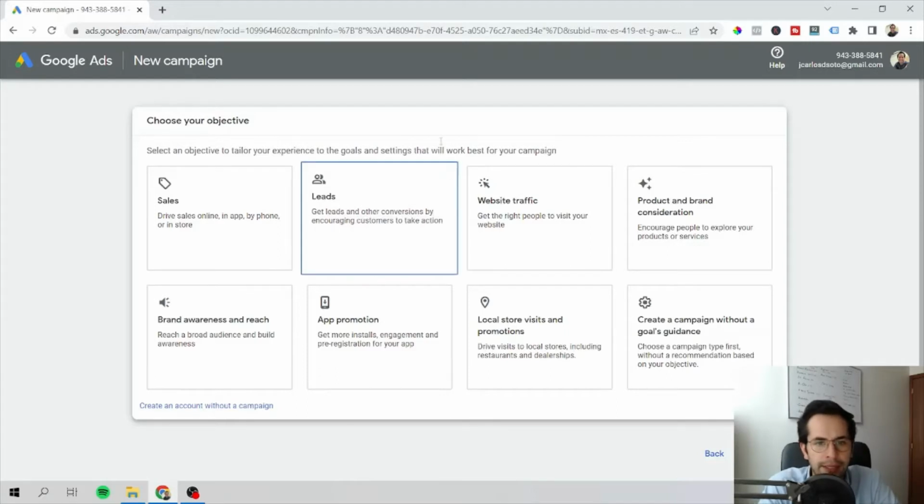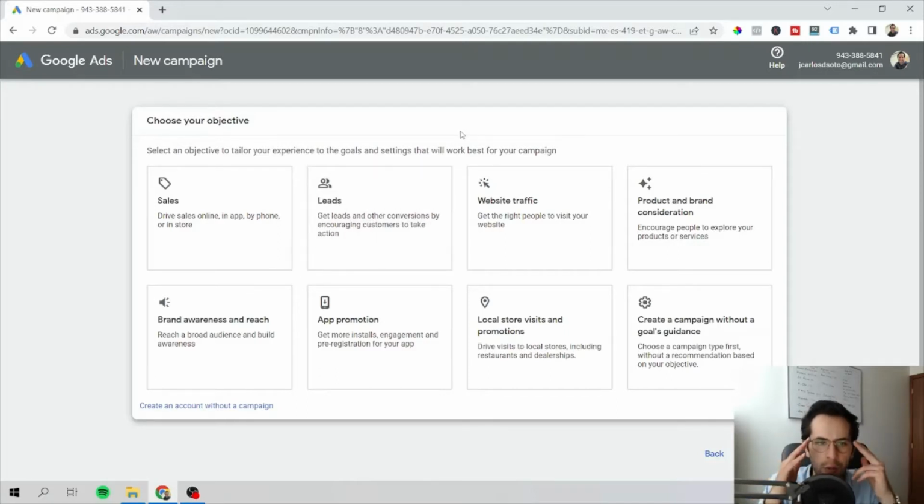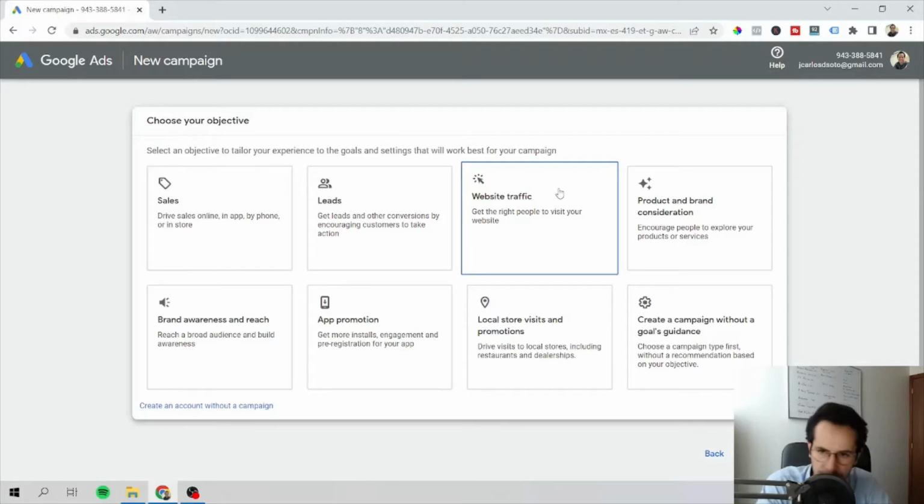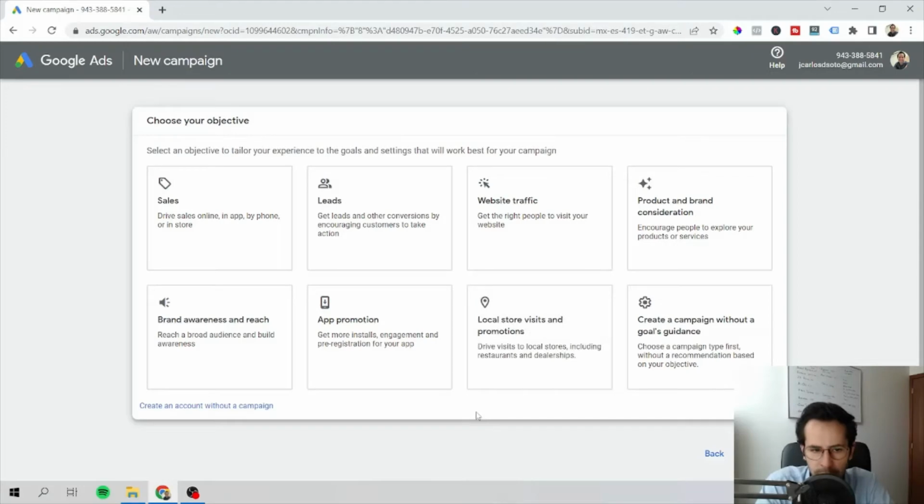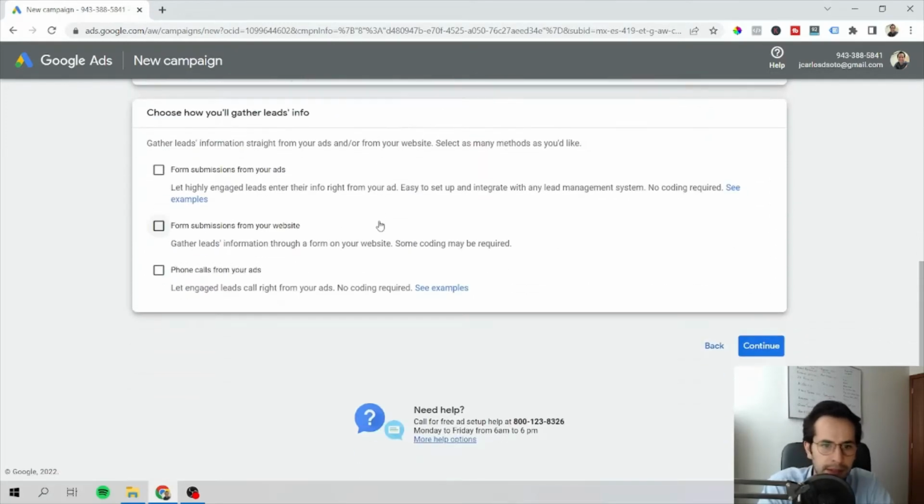So here, our objective will vary on your own objective, but I usually work with service-based businesses, so we always want to generate leads. If you're in e-commerce, then you would go with sales. If you just want to drive website traffic, that's fine. If you have an app that you want people to download, then you want this. But in this case, I do want leads, so I just click on leads and go to continue. Don't worry about this right now.